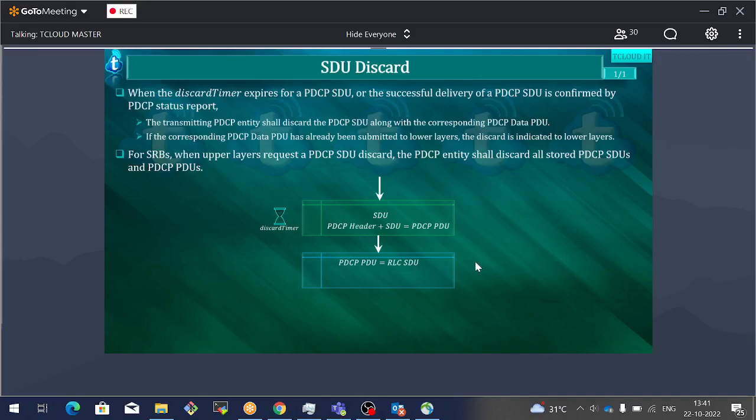So for each SDU, there is a separate discard timer. For example, your application delay tolerance is given as 300 milliseconds. Now the discard timer is set to 300 milliseconds. For every SDU, the discard value is the same, 300 milliseconds. Is it going out within the 300 milliseconds or not? If it goes out, very good. Otherwise, discard.